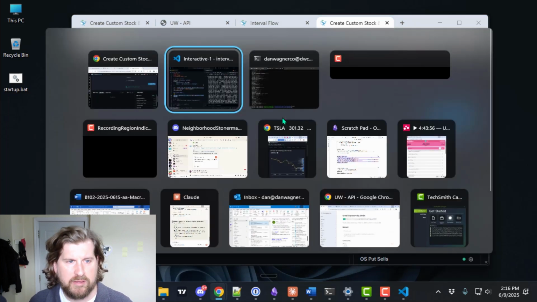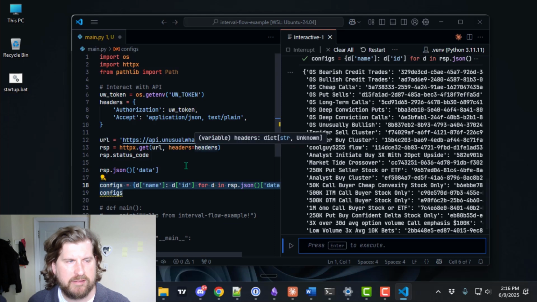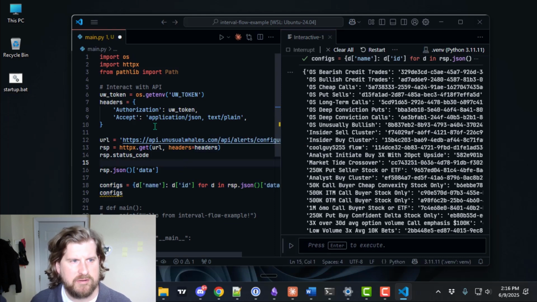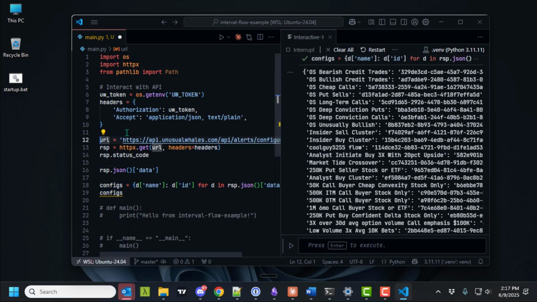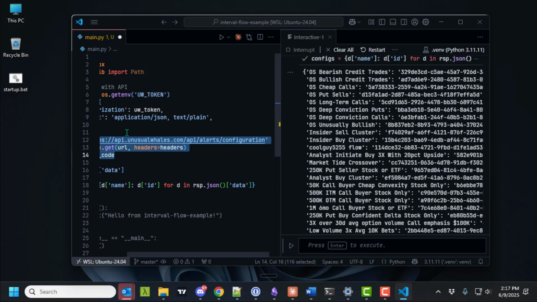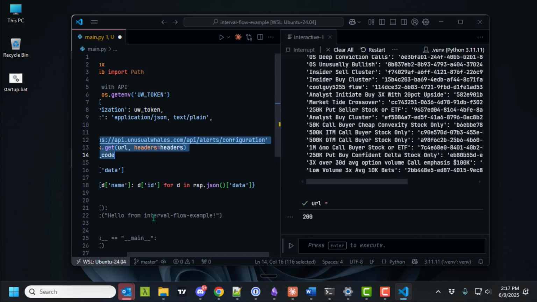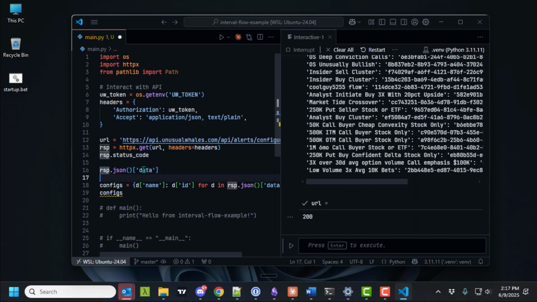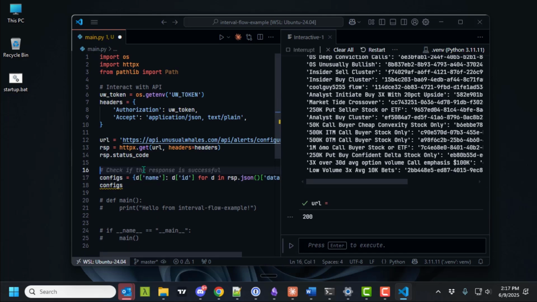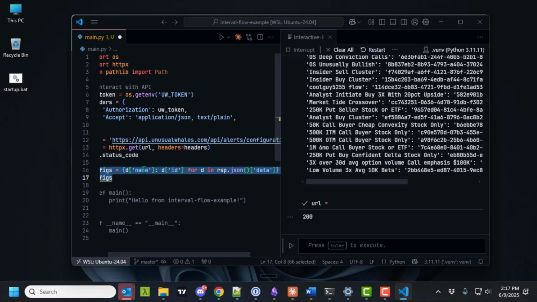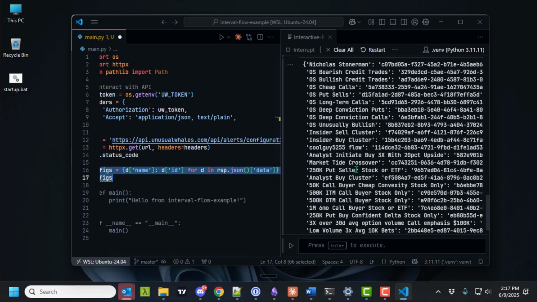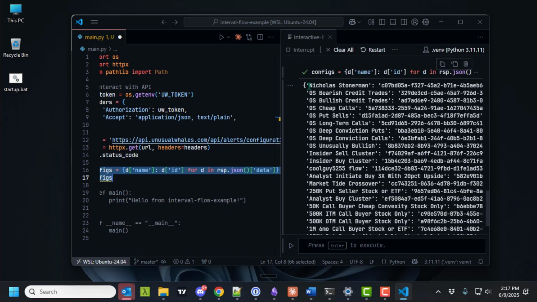And now if I come back to my interactive session here, and if I hit the API again, okay, and then don't need that anymore. If I get the configs now, you can see there's a new custom alert config, and the name is Nicholas Stonerman, like I just saved it.